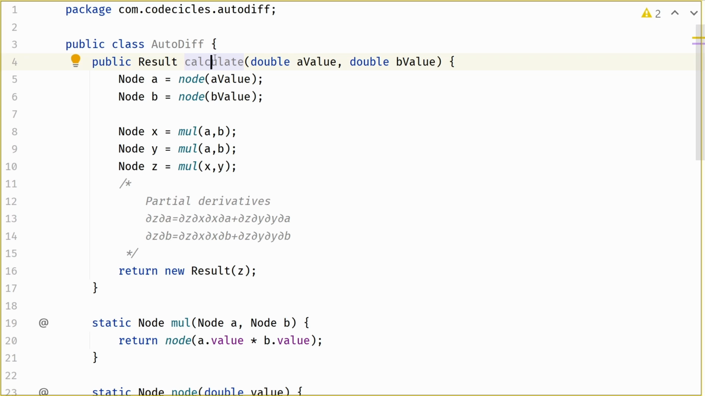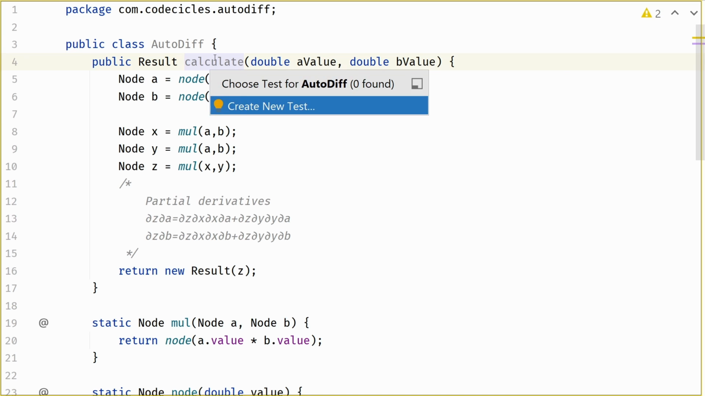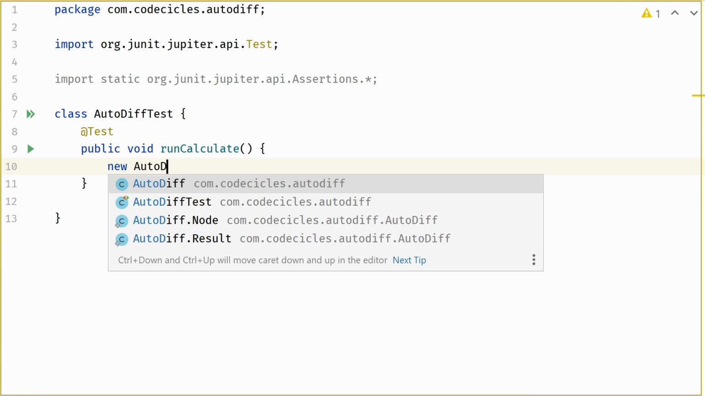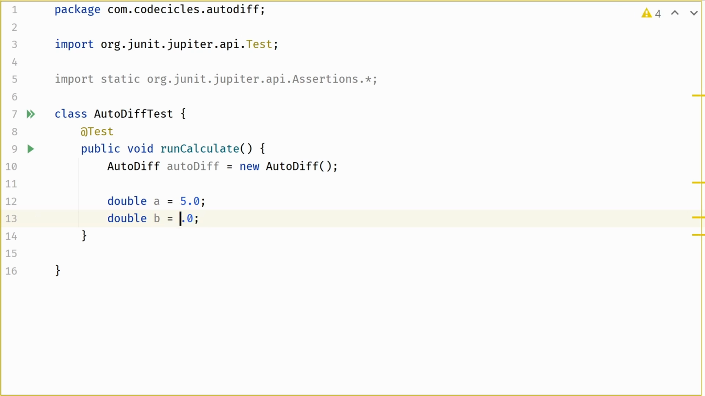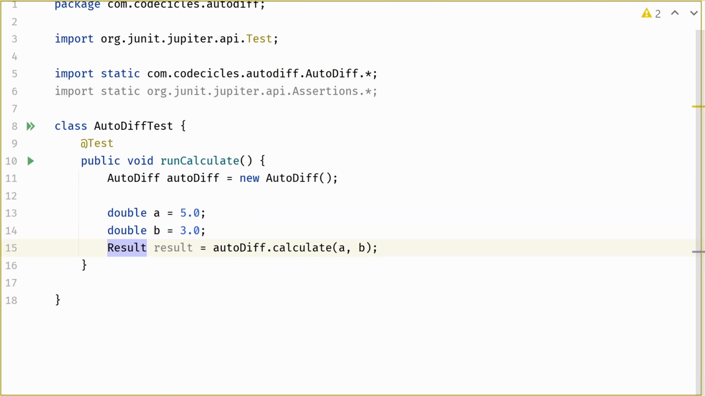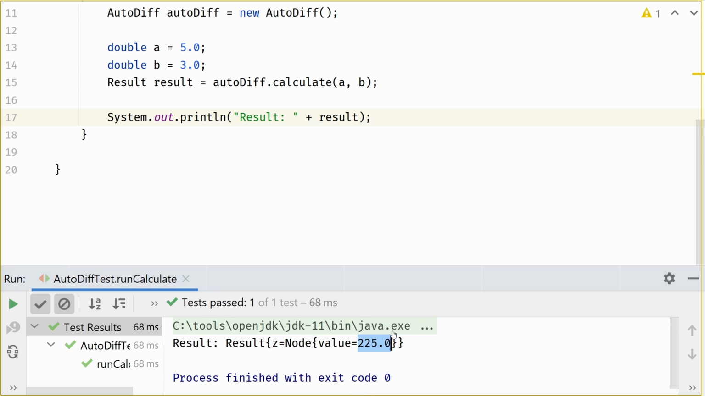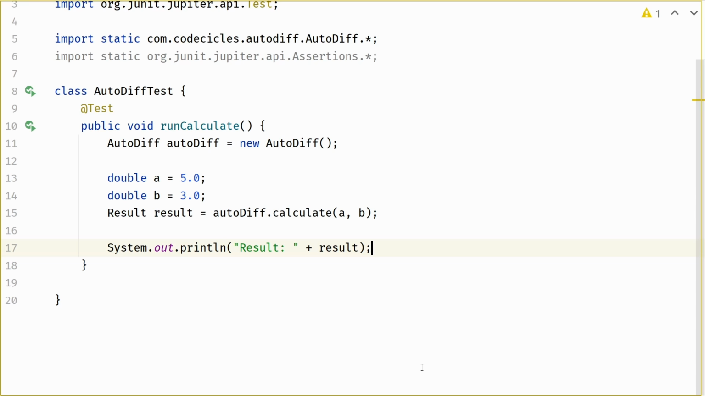We'll be using a testing framework, but we won't be doing any test-driven development. It's mostly because it's a convenient way to run and check out code. Let's create the test class. Here, we simply call our calculate function with a as 5 and b as 3. Let's run it. Okay, we got our output.